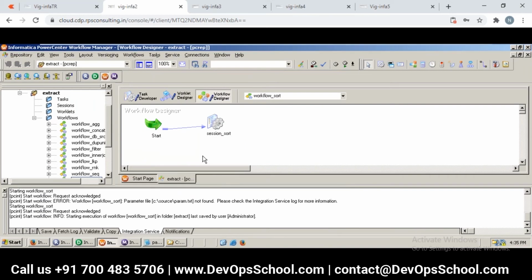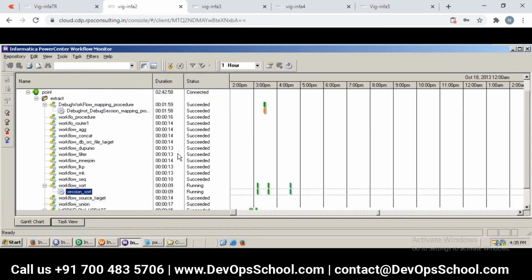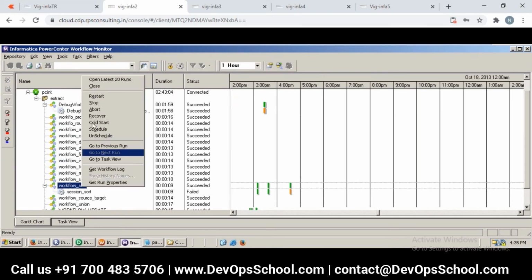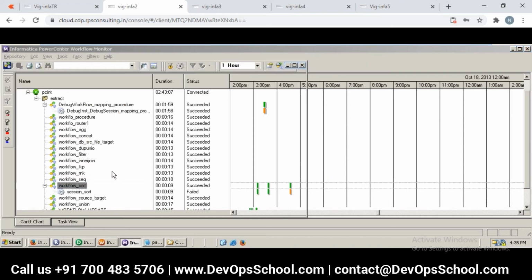Yeah, see, now it is started without any error message. So invocation point is fine. Now let us look at the rest. Yeah, it is failed. Session got failed. Now we need to go and look at the problem here, which is any problem with this workflow.